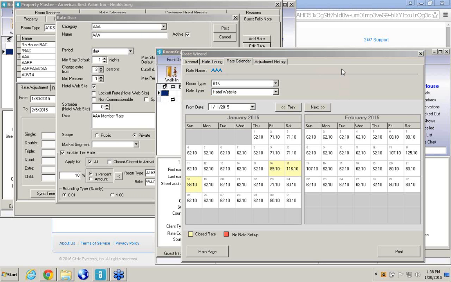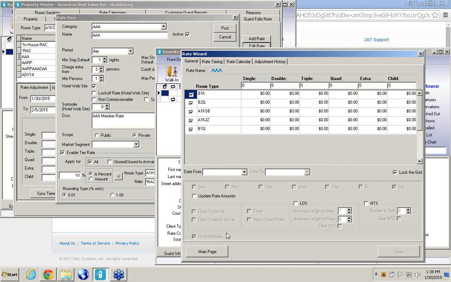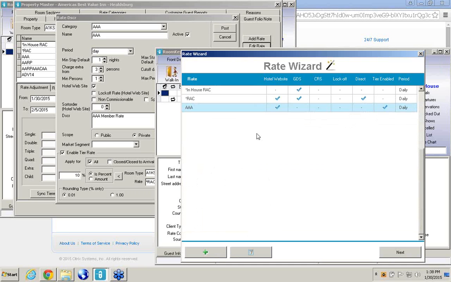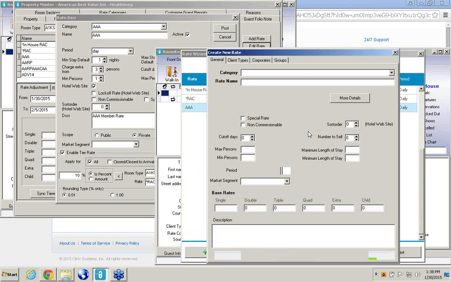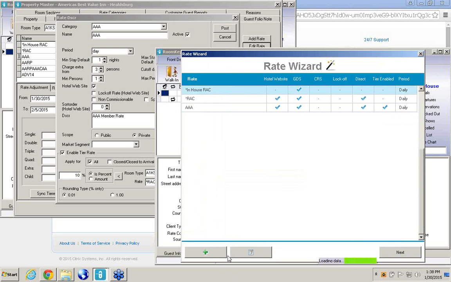So it is important that you all remember that we do have to go back in and set up the tiering, but once it's set up, that's fine. And let's go back to our main page. So now, again, our AAA rate, I do want to set that up as a Hotel Direct and a GDS, just so that going forward you will have those available to you.